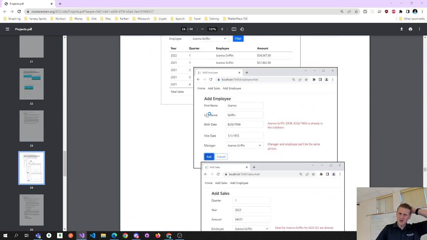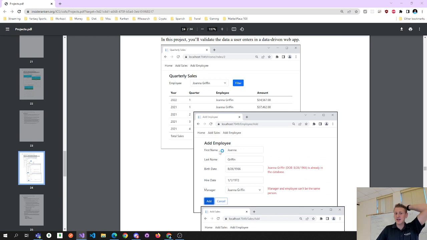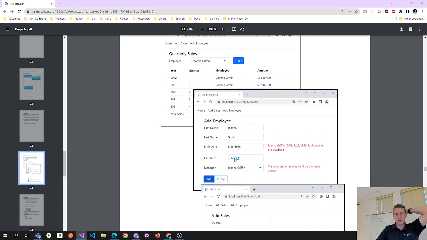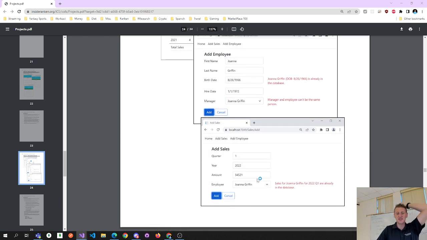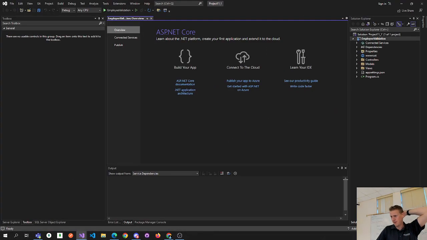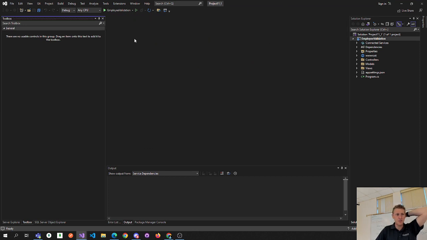Okay, so you can look at the employee table, if you will, and extract what you need out of here. You can look at the sales table and extract what you need out of here. Of course, those tables are going to be our models, and so I would start in the models folder by adding those classes.